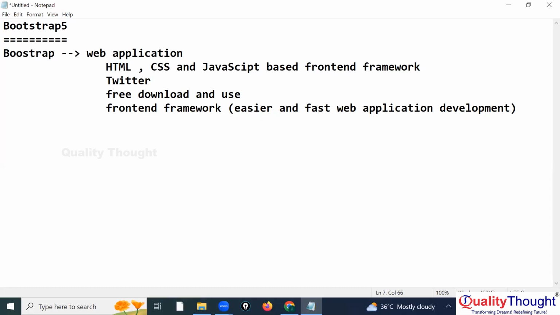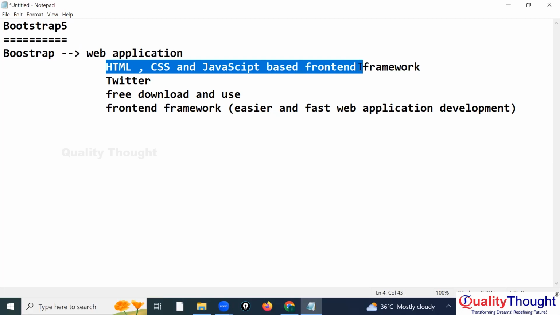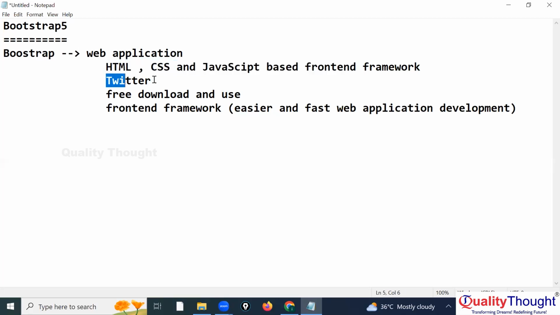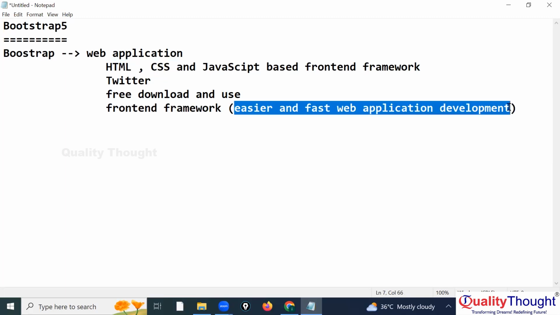If you want to develop your web application fast and easily, then we need to go for what here? Bootstrap. So tell me, using Bootstrap, what applications are we developing? Web applications. And it is which framework? HTML, CSS, JavaScript based front-end framework. And which company gave it? Twitter. And it is free to download and use. It's a front-end framework released for easier and fast web application development purpose.